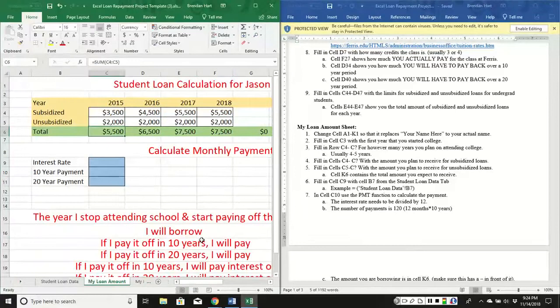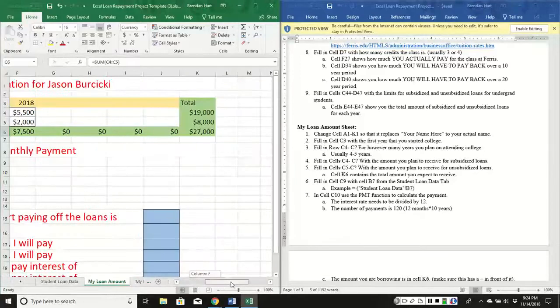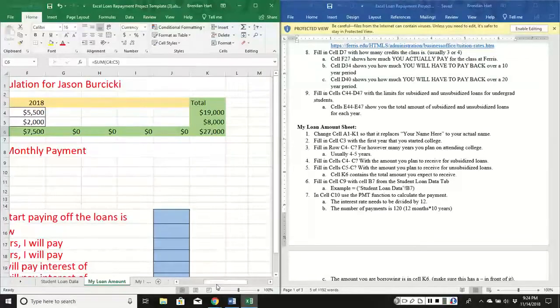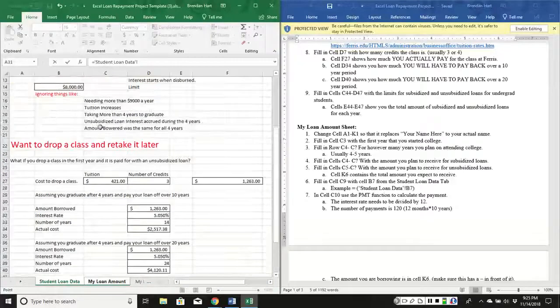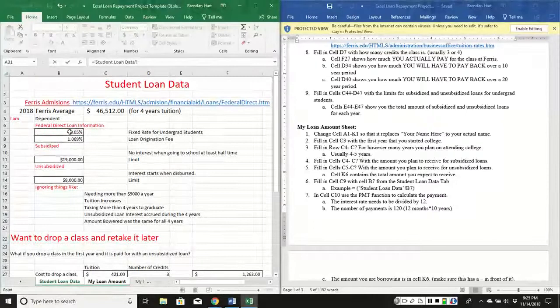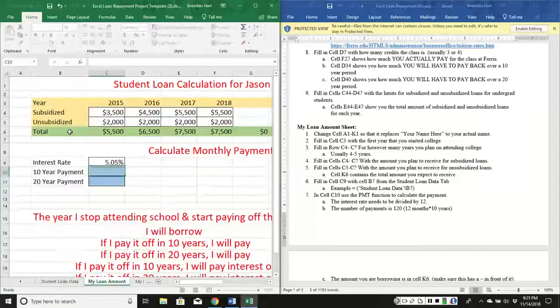Now, if you are not taking out federal loans for this, you're going to want to put in the maximum just so you can see the difference in it. So this is 27 grand total. Right here, your interest rate. It says over here on the instructions that you want to fill in cell C9 with cell B7 from the student loan data sheet. So in order to reference another cell, you're going to use equals, go over to the student loan data sheet, go over here where it says the fixed rate for undergrad, click that box and hit enter. It brings you back to your normal tab that you were on.